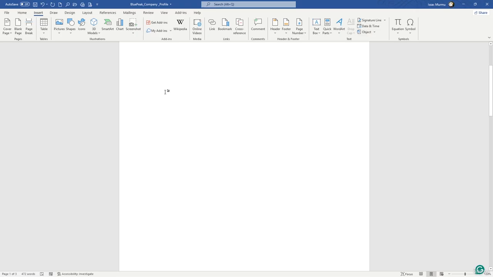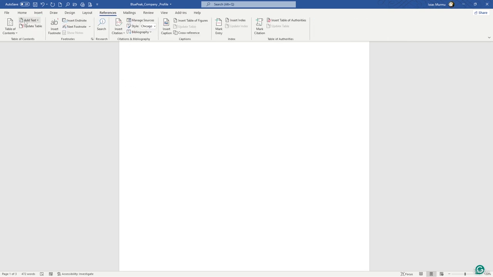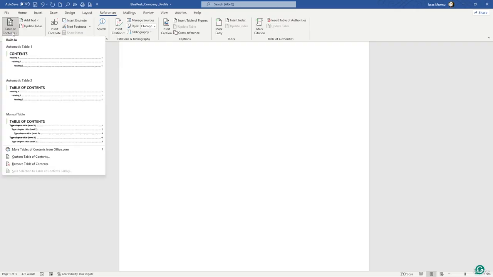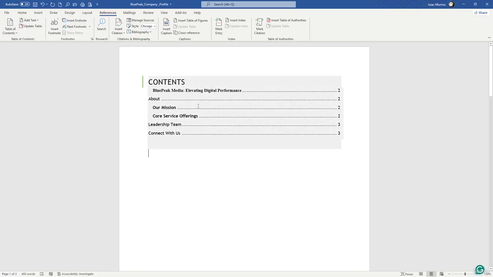Okay, and now we want to use the table of contents. For that, let's go to References and click on Table of Contents, and from there choose the automatic table of contents. Okay, and that's it over here.